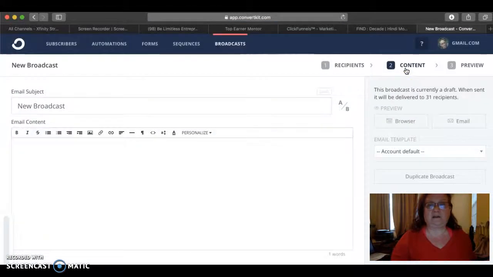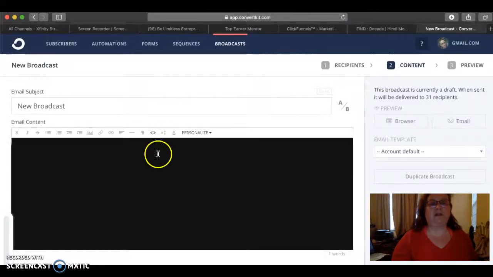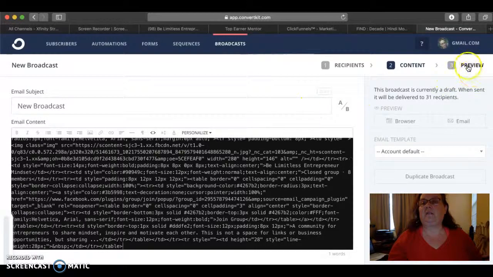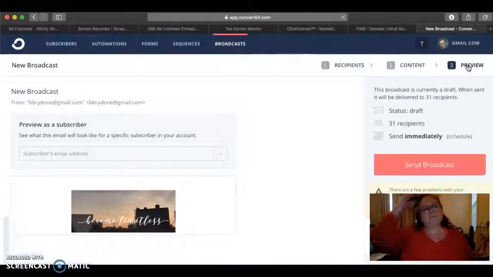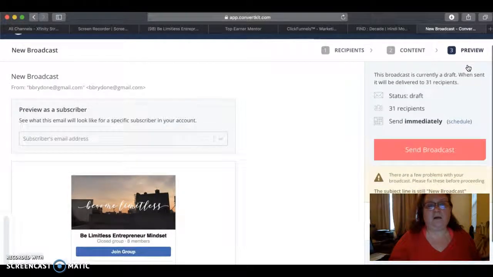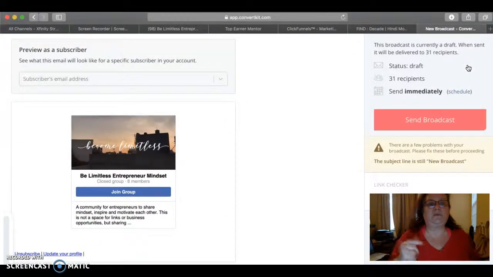Once I get to content, that's where the editor is, and HTML is just right here. So I just let it know I'm doing HTML. I copy it into there, and then I look at the preview. And so this is the email that my email list would see. Of course, I would type actual information in there if I was to send this out.